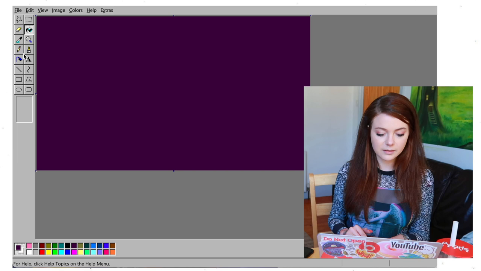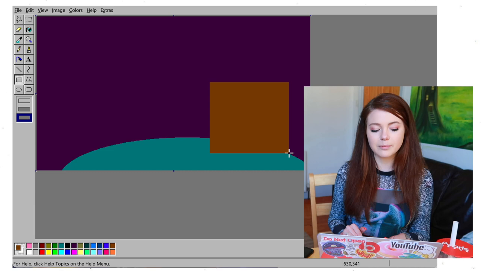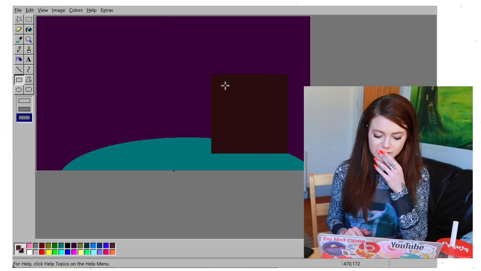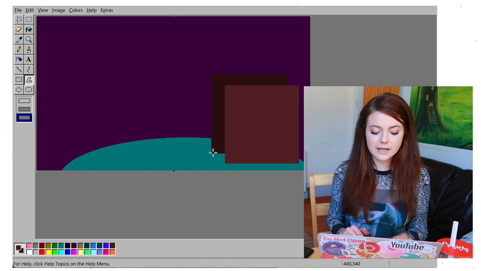I feel like we also need a haunted house. That brown is not good. Hey, that's better. We have house. It would be nice to get some perspective on this house. My stomach really hurts, by the way. I'm in pain. And then let's create a polygon around where the front of the house would be.